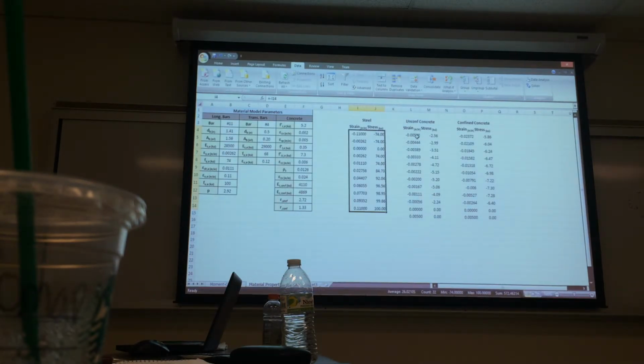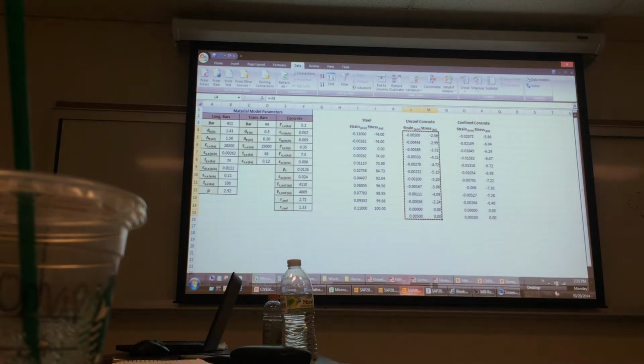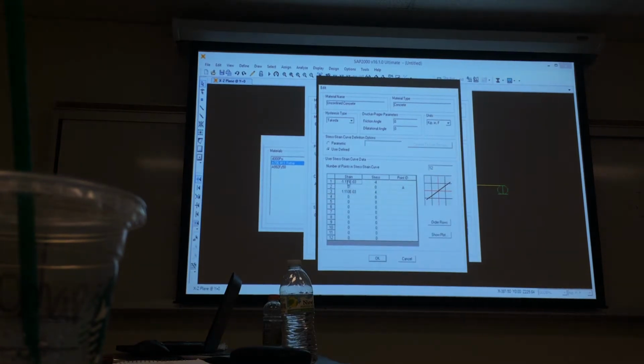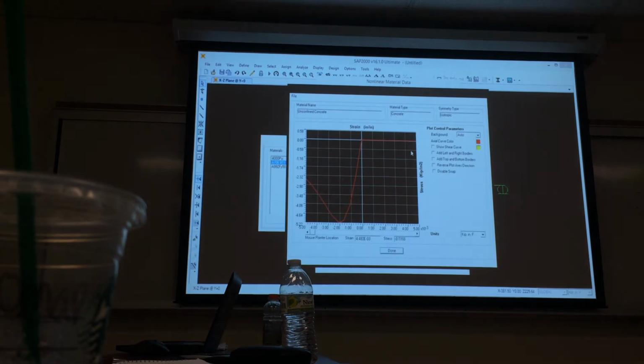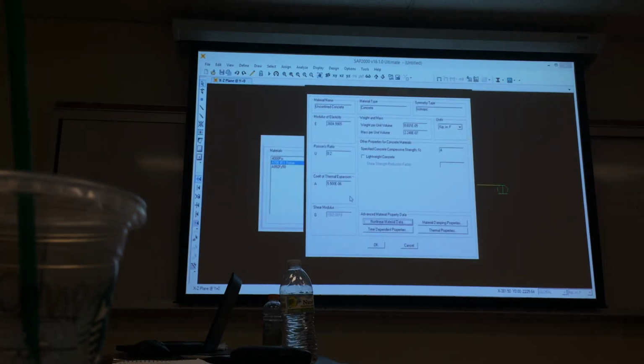So I did the same thing for my unconfined concrete. I have 12 points here, so I can just copy my stress strain data over. SAP, I have 12 points. And now you can see I have 0 tensile capacity of the cross section. We're still modeling 0 tension in the concrete. But now I've also got the compressive behavior fully defined here as well.